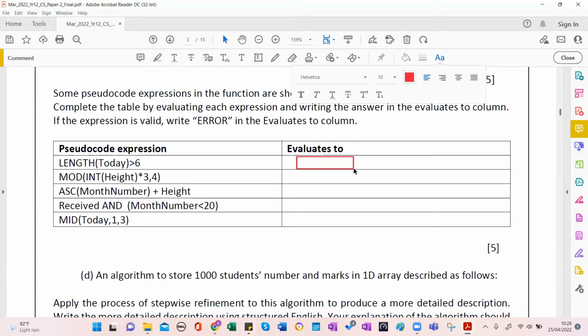So you also quickly work out. Don't wait until I explain. You also quickly work out and tell me the answer. So length today is 9, right? 9 is greater than 6. True or false? True, right? Okay, what about this one?